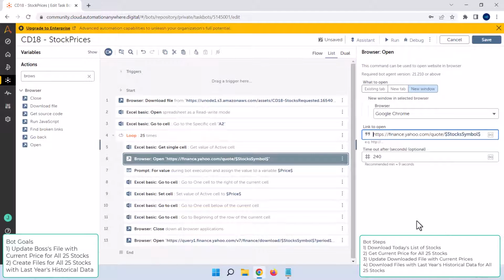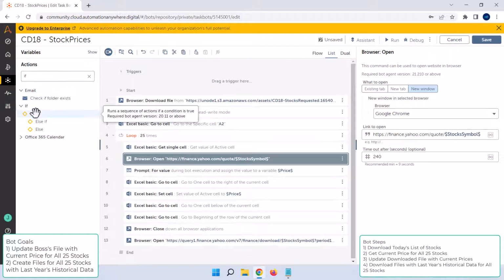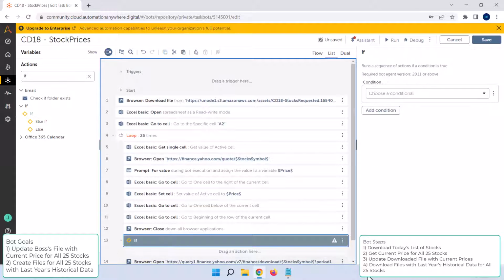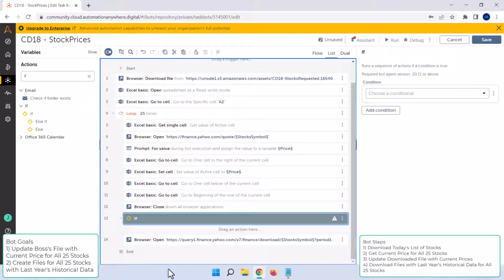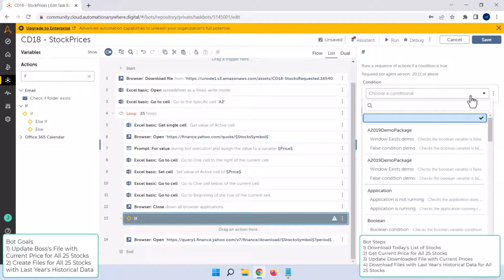Like I mentioned, when our browser open command executes on line 13, it'll automatically download the file to our downloads folder, and it'll name it after the stock symbol and add a CSV to the end. Let's make sure that we get a fresh new file every time by deleting this file if it already exists. To do that, let's head to the Actions sidebar and navigate to the if package. Then, drag an if command inside of the loop just before our browser open command on line 13. We want to clear the way for this file first, because when that browser open command executes, it'll download that file. For this condition, let's go select File Exists.